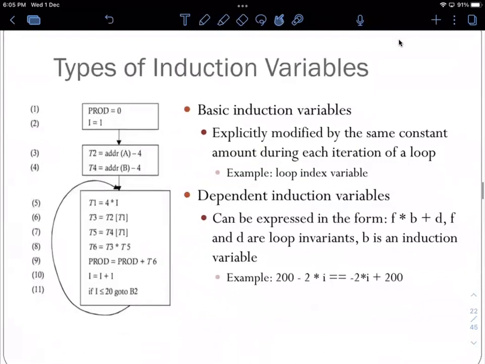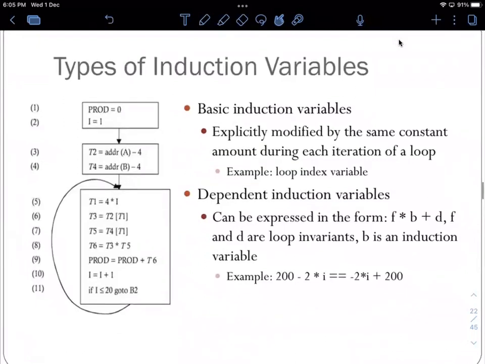So there are two types of induction variables. The first is your basic induction variables, the one which I have already told you about, loop index variables. In this loop, it is being controlled by I. Here you can see I is I plus 1. I is equal to I plus 1. This I is a basic induction variable.